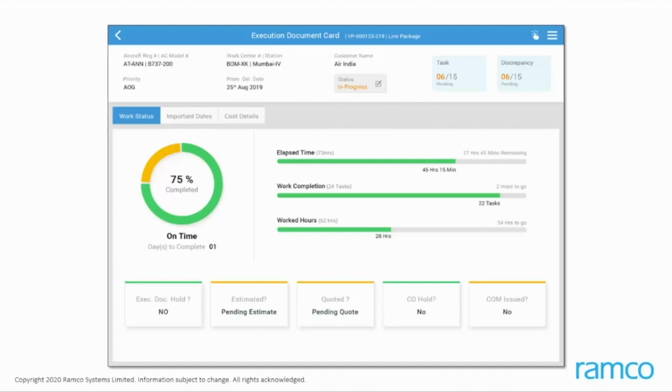Execution Document Card is a new feature in Mechanic Anywhere that will showcase KPIs in a graphical view. These cards are to help a senior mechanic or a supervisor on the floor have a quick view of the overall progress of the work package. There are three cards to start with. The first one is work status. It shows the percentage completion of work package along with the reality check on the targeted completion date. It also shows the elapsed time, work completion, and worked hours, one below the other. Any work execution delays like execution hold, pending estimates, pending quote approvals will also be shown here.